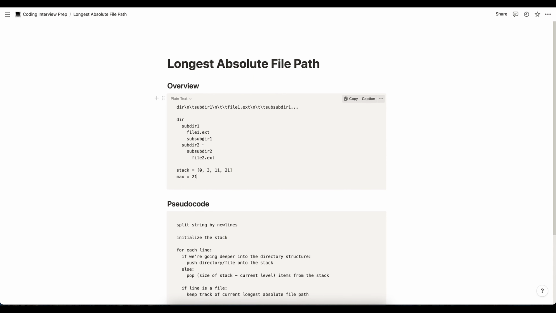Once we get to subdir 1, well, we're going to have to pop from the stack, but this time we're going to pop size of stack minus current level minus 1. So the minus 1 is because we initially initialized the stack with 0. Then we push 11 plus the length of subdir 1, which is 10, then plus 1, which is 22 onto the stack.